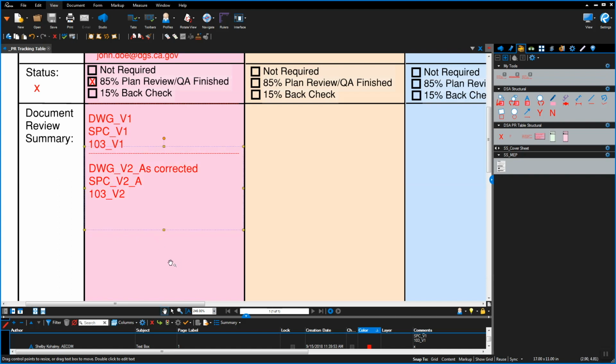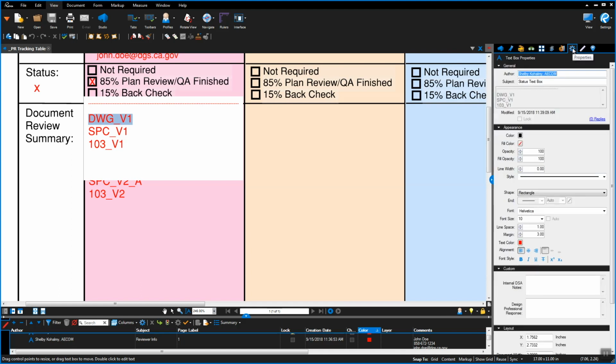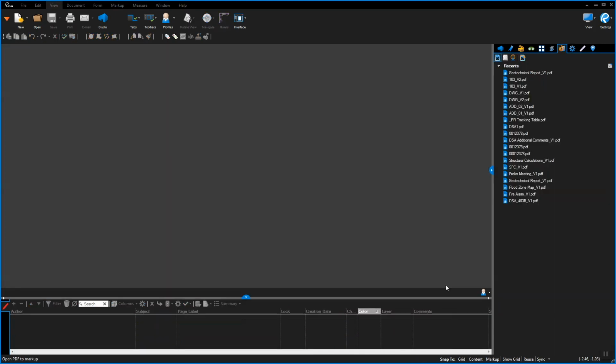If the current review file has no more outstanding items, provide a strike-through to the file name. Double-click in the document review summary. Highlight the text to be crossed out. Go to the Properties tab on the right-hand side of the Bluebeam screen. Under Appearance, edit the font style to strike-through. Click outside the box to update the style.